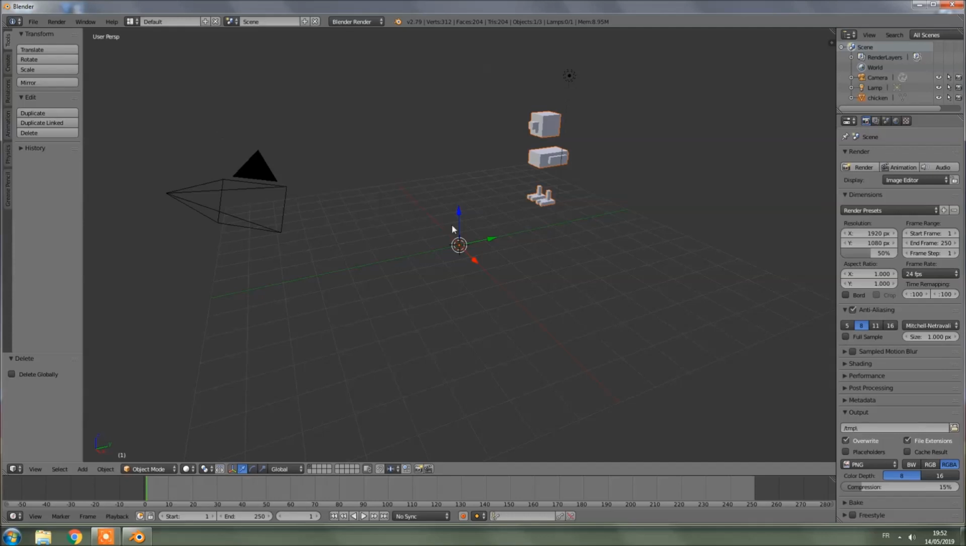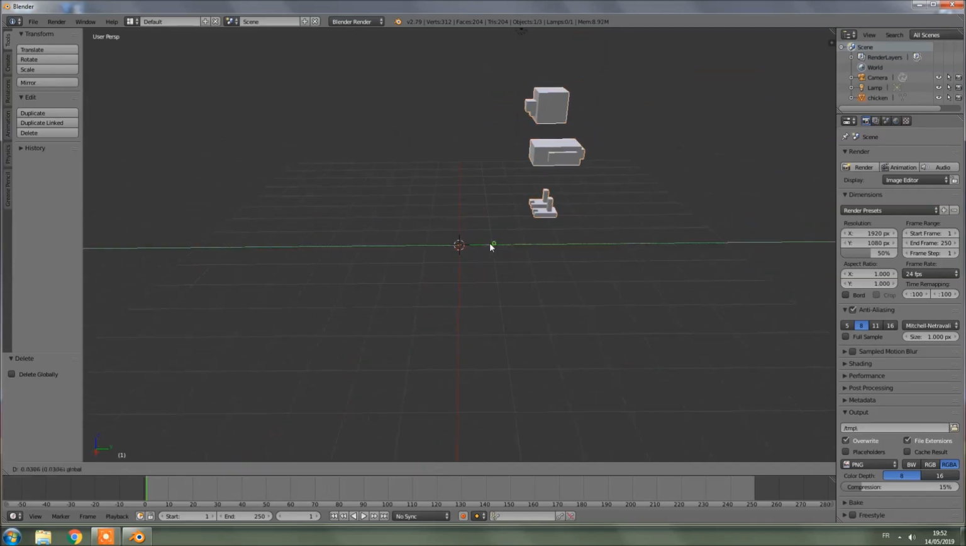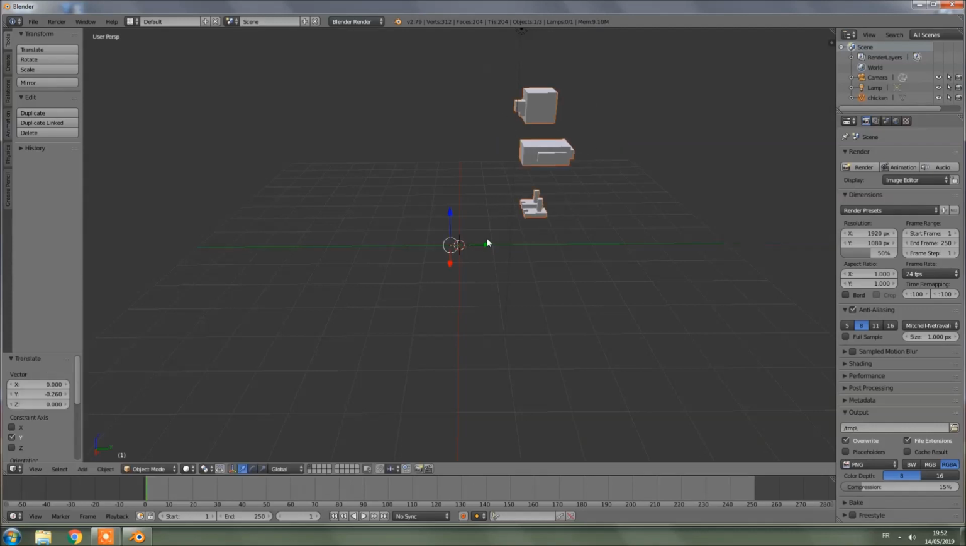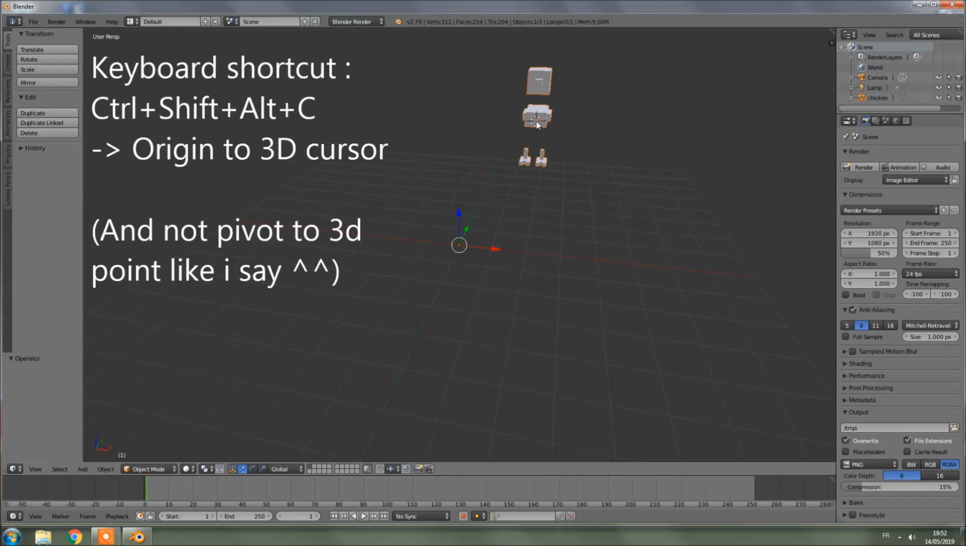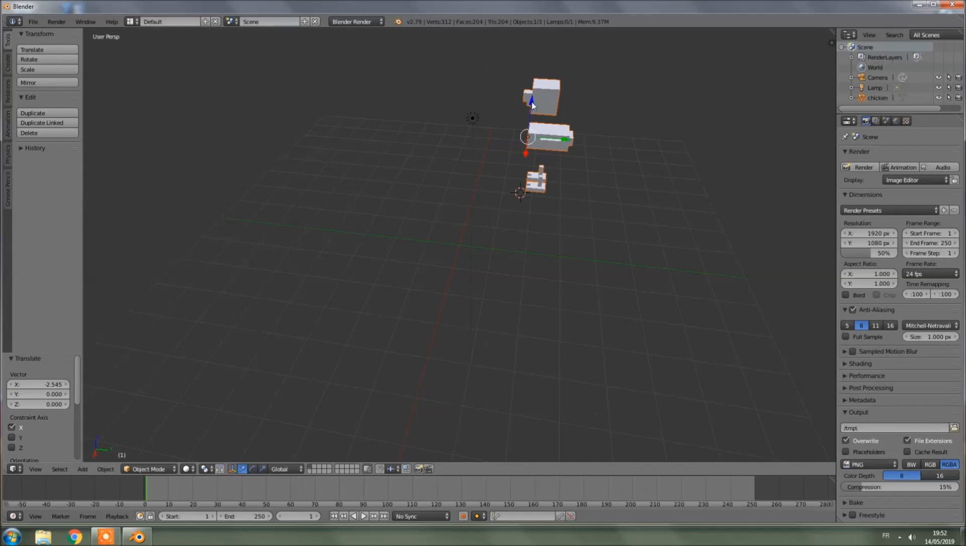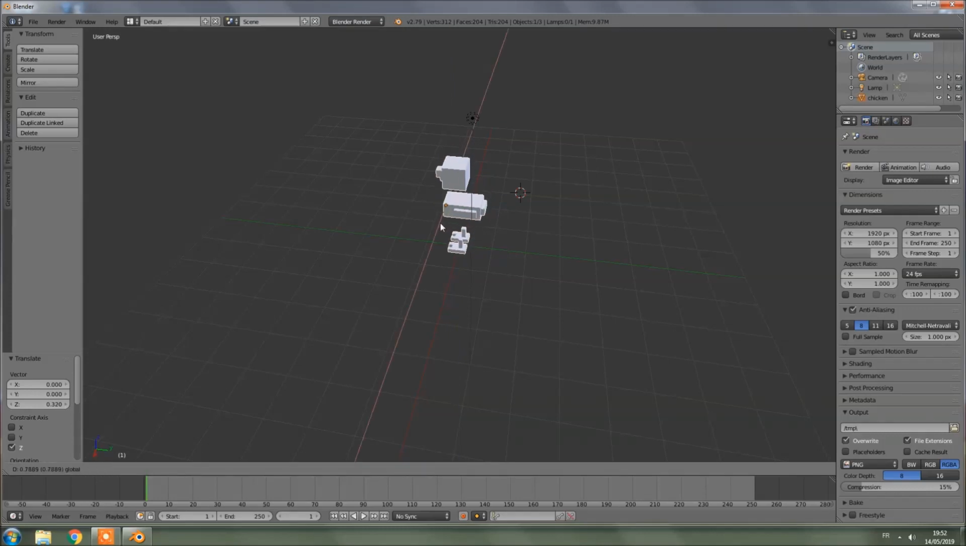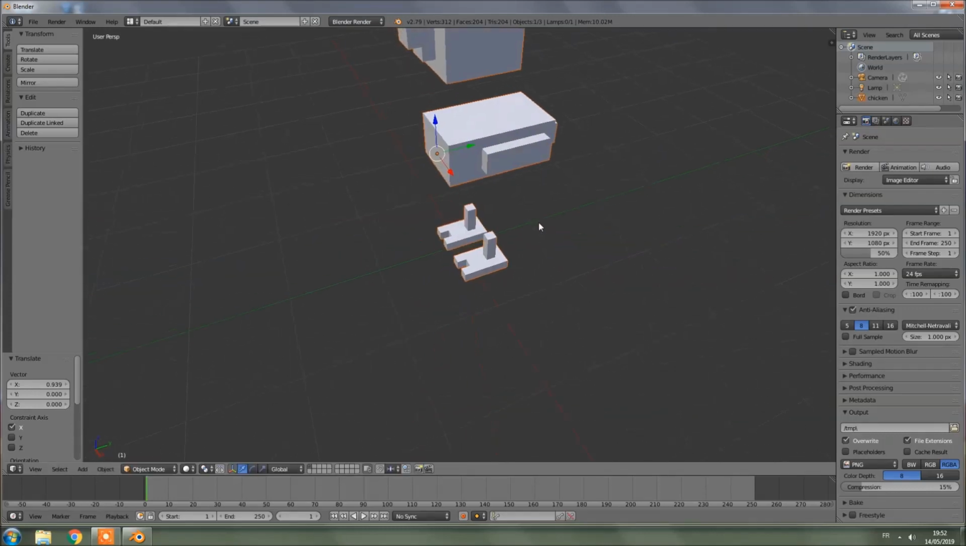My Magicavoxel model is now in Blender, but as you can see my pivot point, the moving arrows, is bad. So I change it by placing my 3D cursor, the red and white sphere, on my model with a left click, and I use the keyboard shortcut Ctrl-Shift-Alt-C, then Pivot to 3D Cursor. My pivot point is now on my model. I can move my model to the center of the scene. Moving it.